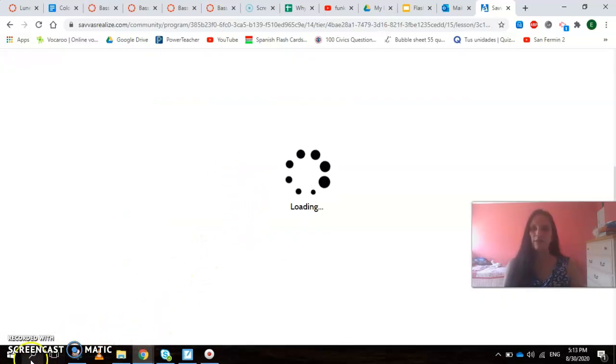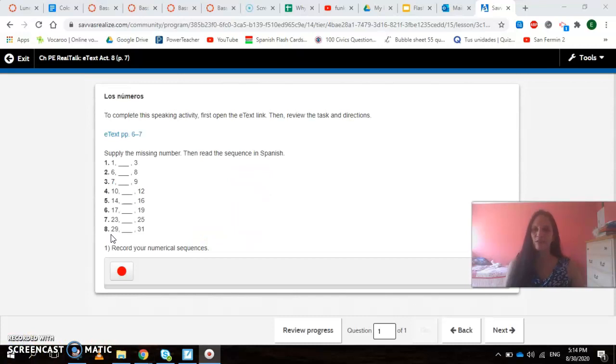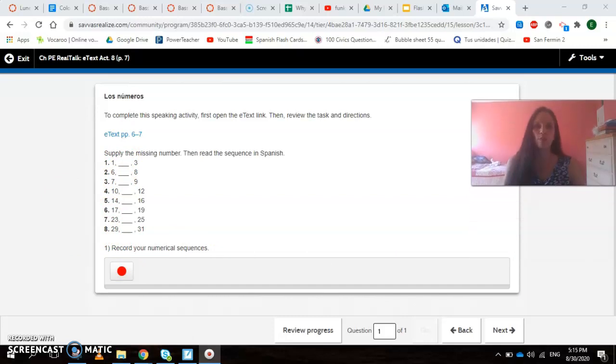Let's go with this one. The first activity. Yeah, that was not the first activity. This is the first activity. So now I open it for you. This one says to complete the speaking activity, first open the e-text link, then review the tasks and directions. So you're going to go to the e-text, that is your book, and look at pages 6 and 7. I think the color-coded chart that I put there may help you, but you can open the text. So you're going to record the numerical sequences.